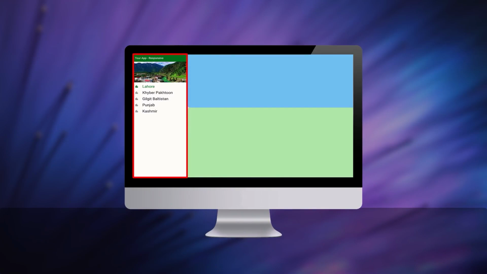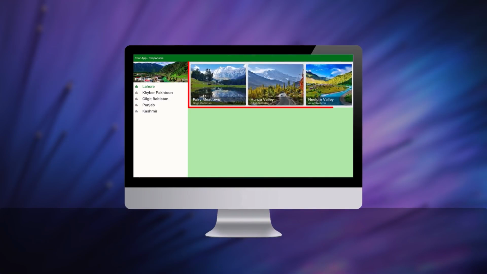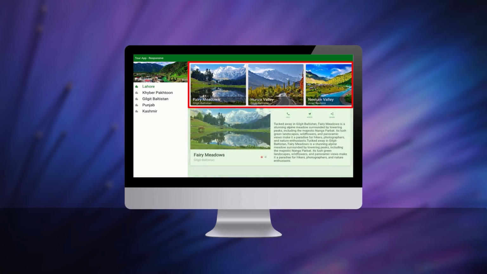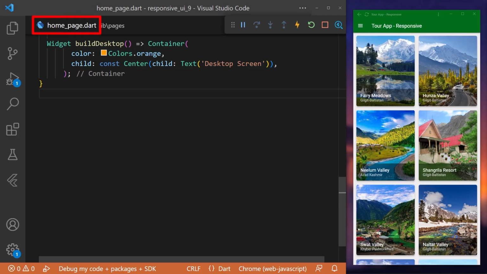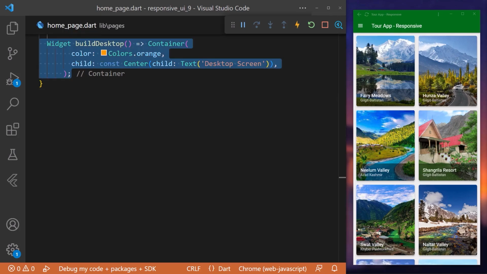The idea is that we will split the desktop layout into 3 parts because we have enough space available on the screen. The first part will be assigned to the drawer, while in the second part we will have our places gallery. And lastly, when the user selects any place, we will also display the details of the place below the places gallery.